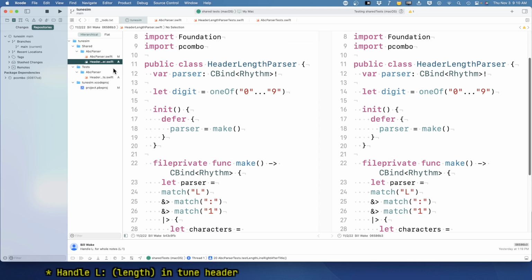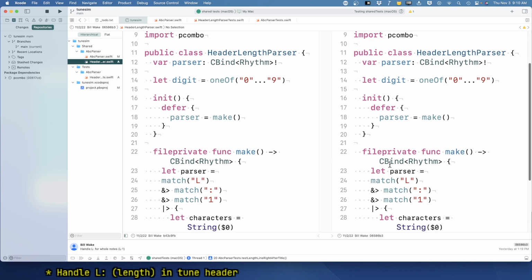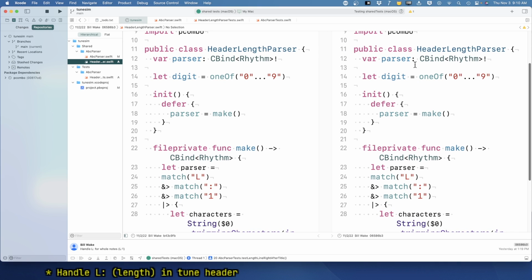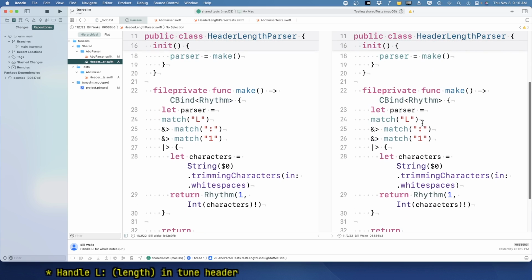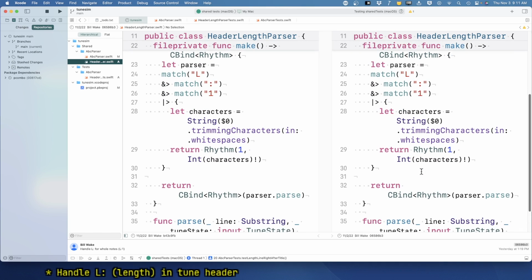I guess if it's an added file, the one on the left is kind of the same as the one on the right. But anyway, the header length is the phrase L colon and then a 1, and actually it can have more than that in the long run. That's the line that specifies a length. Really, it's going to be L colon 1. It could be 1 meaning a whole note, or 1/2, 1/4, 1/8, 1/16, all the regular notes.